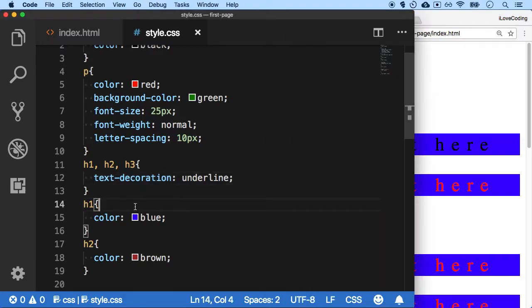Now, you may be noticing that I have written H1 and H2 multiple times over here as well, and over here as well. And that is very normal in writing CSS. You can actually have duplicates of your selectors. So that's rule number one that I want to share with you in this video.